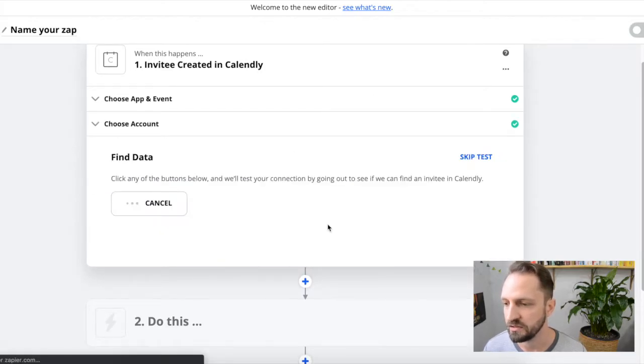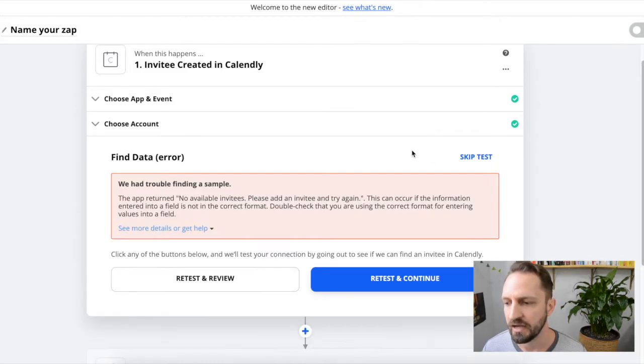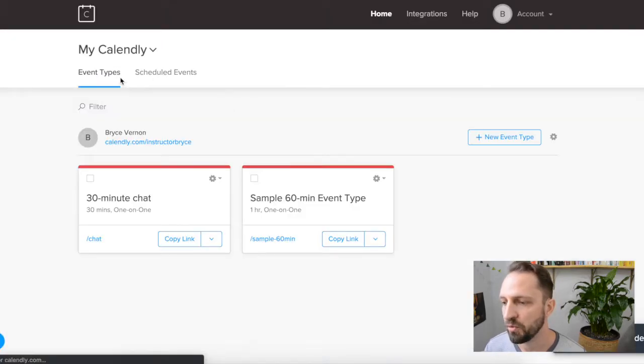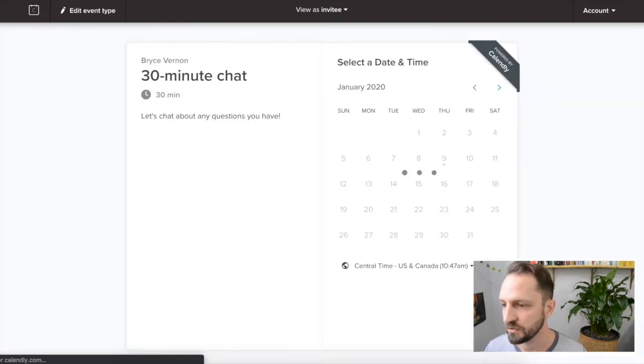We'll click continue here. Now it's looking for a sample event. We haven't had anyone schedule anything, I don't think. So if I click test and review, it might come back with an error. Looks like they can't find a sample. Sometimes an app within Zapier is going to give you just a generic sample to use, but we're going to go ahead and have to schedule an appointment here so that it generates a sample. So we'll go ahead and do that.